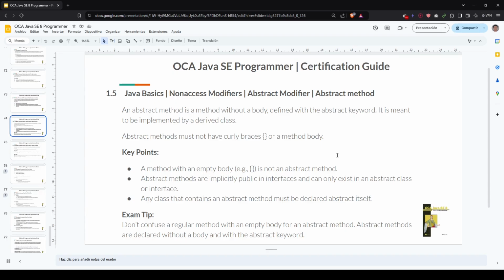Okay, let's continue with abstract methods. An abstract method is a method without a body defined with the abstract keyword. It's meant to be implemented by a derived class. So, abstract methods must not have curly braces of a method body. I will repeat this. An abstract method must not have curly braces of a method body.